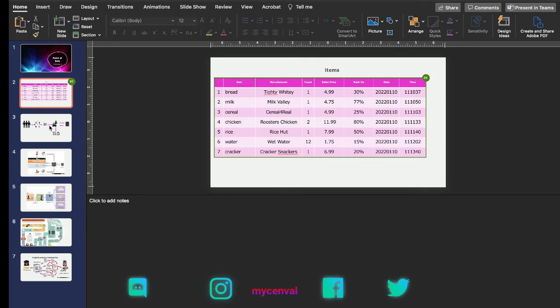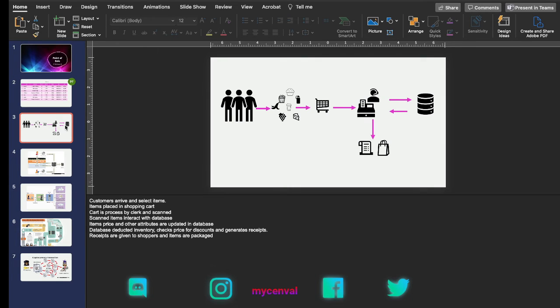Here, I added a few, like a workflow, and I'm just describing what would occur. Customers would arrive and select items. They put the items in a shopping cart. They would take the shopping cart to a terminal where one of our employees could scan it, or as you know, they could self-scan.